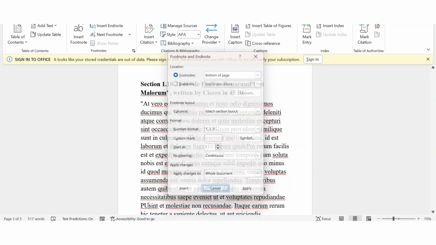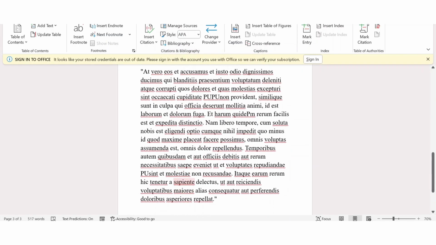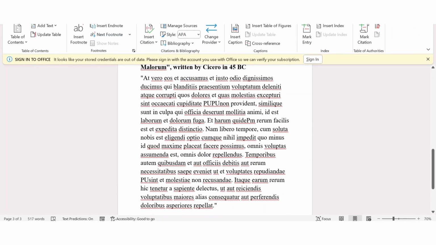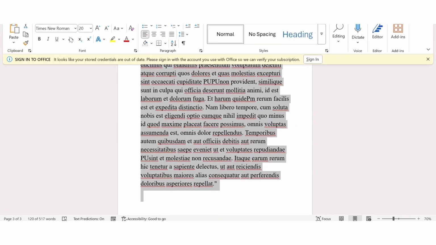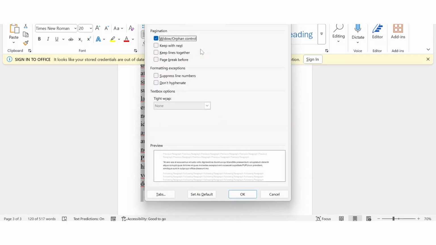To fix that, what you're going to do is simply select the specific section. For example, I'm going to select this section that has the issue, and then you're going to go to Home. And over here in the paragraph section, you're going to click on this tiny arrow, and then you're going to go to the section of line and page breaks. You're going to check this box that says Keep with Next, and also if you want to keep the lines together, and then click on OK. And you're good to go.